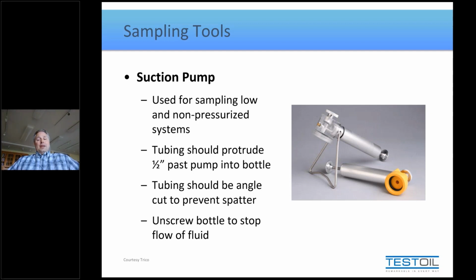That's all it's doing. Now, the tubing that goes through the pump body, I would encourage you to angle cut it at a 45-degree angle, not a 90-degree cut. And again, this doesn't affect the sample. It just makes sure that the oil doesn't spatter as it comes up the tubing. And again, makes sure that the pump stays clean.